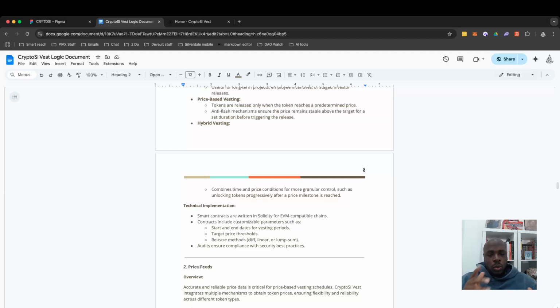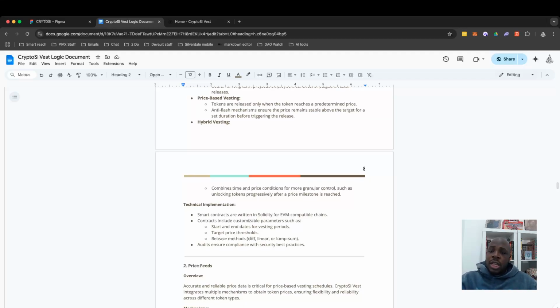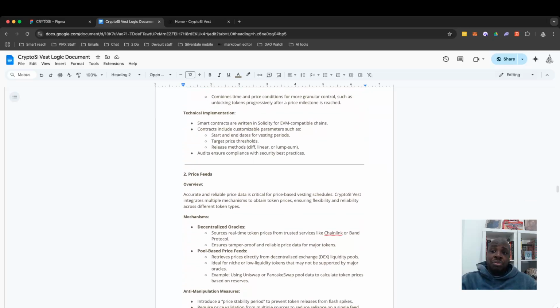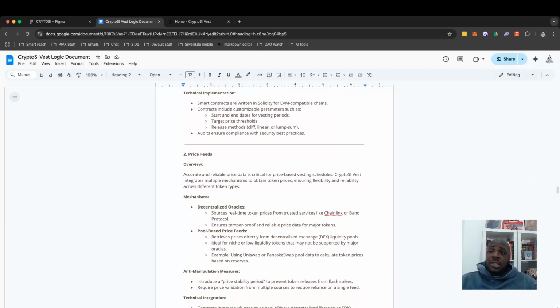So let's move on and briefly discuss price feeds. For price-based triggering, we're going to need price feeds. Price feeds are basically when the smart contracts go and gather the information of what the price of an asset is at a certain time. The time will always be now. What is the price of the asset at this block?